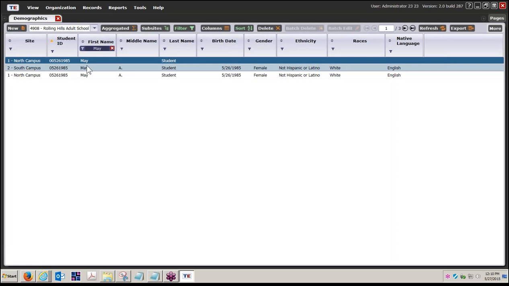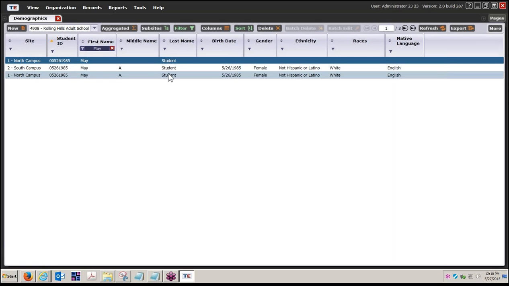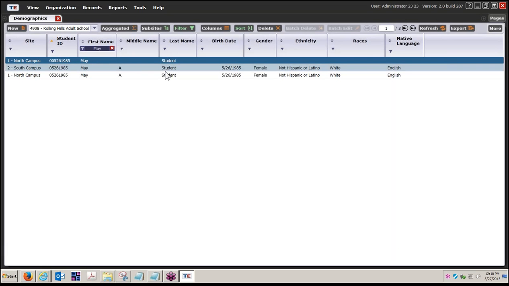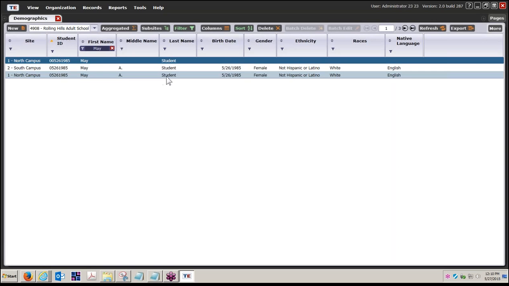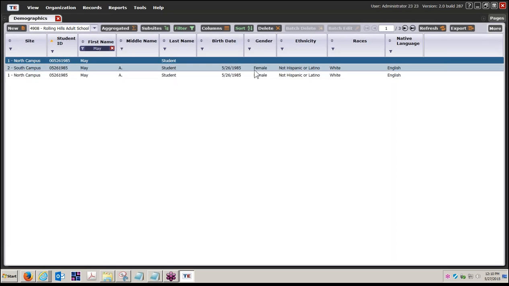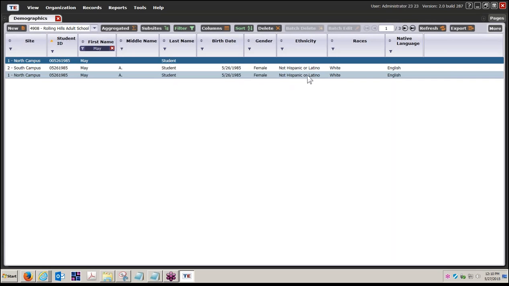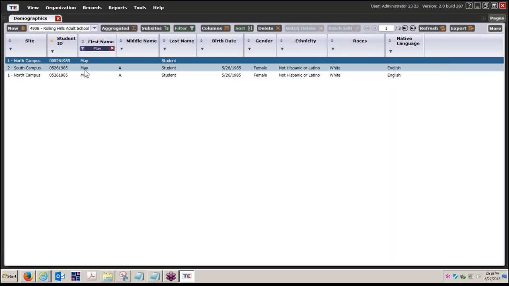But as you can see here, we have possible duplicated student records. Notice we have the name is similar among all three. Date of birth, two of the records have date of birth. Both are female, not Hispanic or Latino, white, and English. So I would suspect that these are duplicated student records.